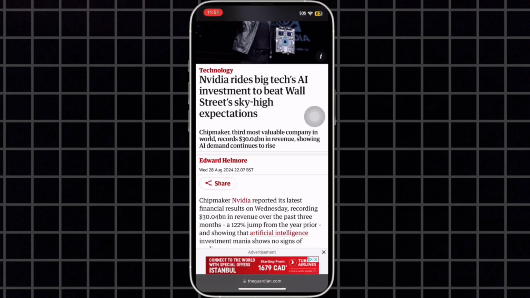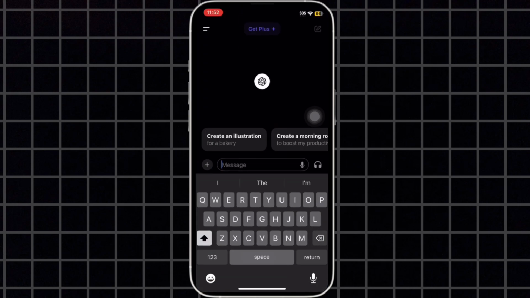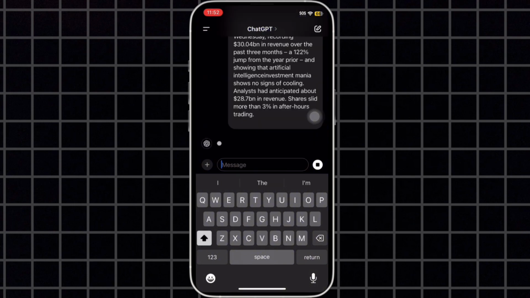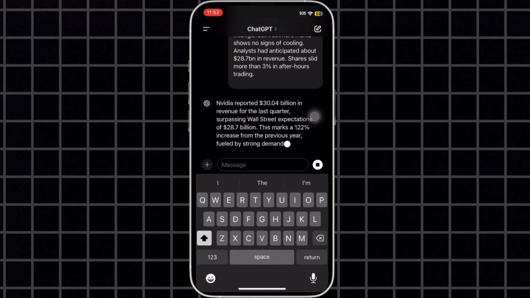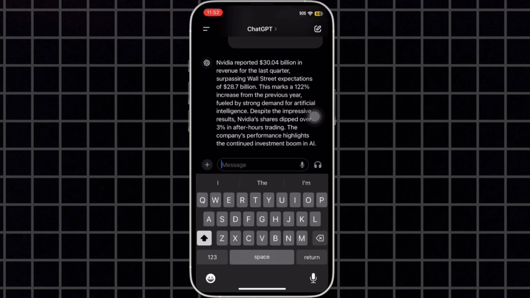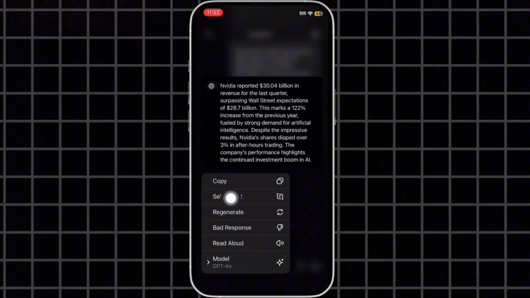So now we're going to copy this whole article, and then we're going to come over to ChatGPT. And what we're going to put in ChatGPT is summarize, and then paste the article that you just copied right next to summarize. Okay, so now we get a short description of what the article's about. Now what we're going to do is click the article, hold it down, and press copy.